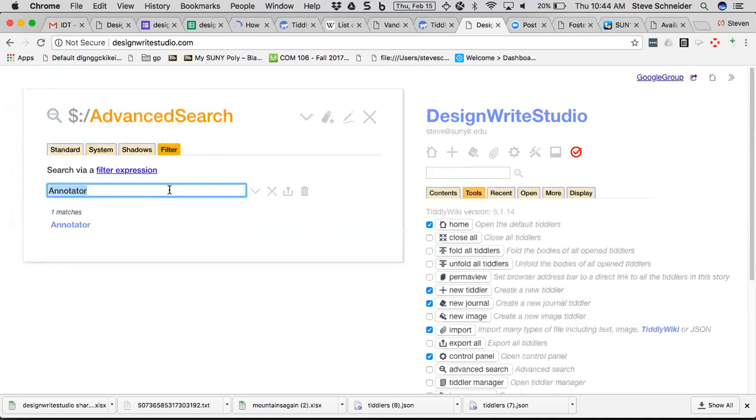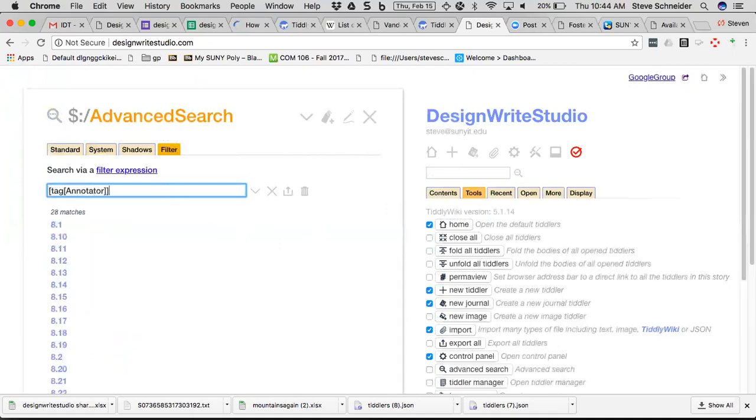They're all tagged conveniently to Annotator. And there are 28 tiddlers tagged Annotator. So if you run an advanced search, a filter on tag Annotator, we're going to grab them all up in a single file and then import that file. Okay, there's an export button there.